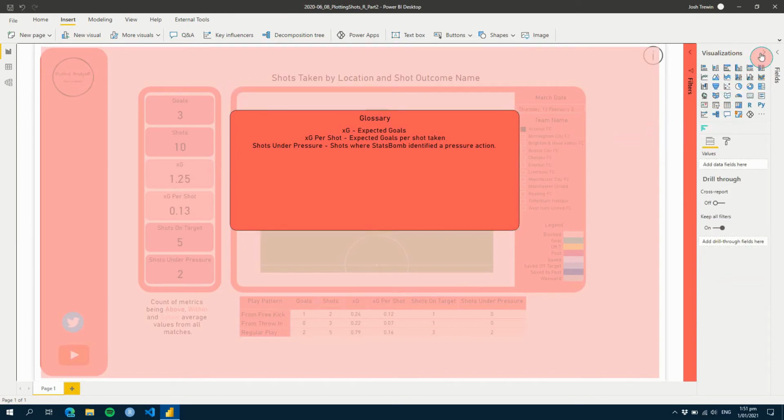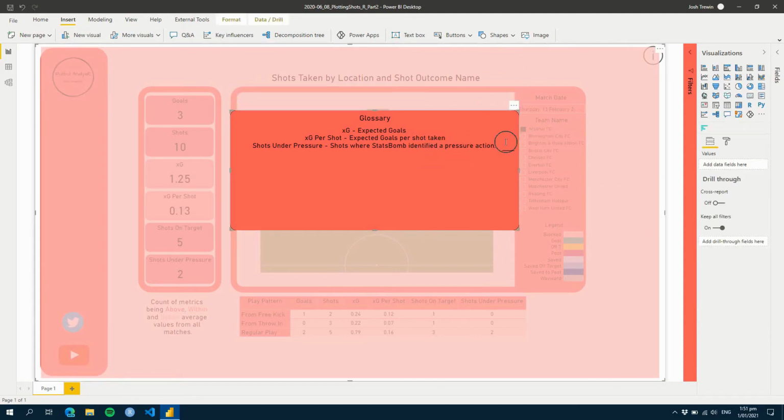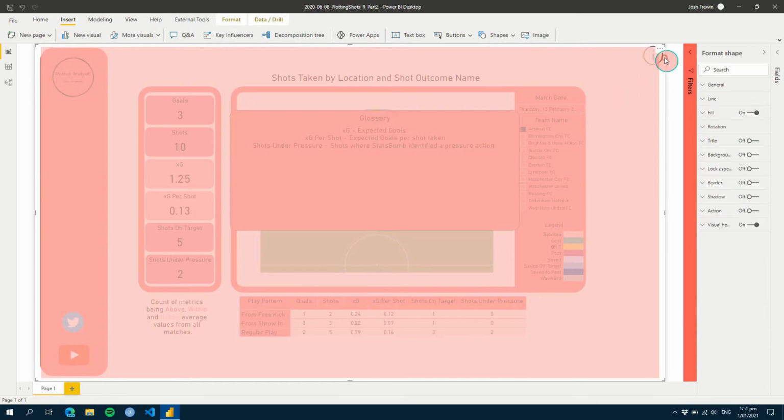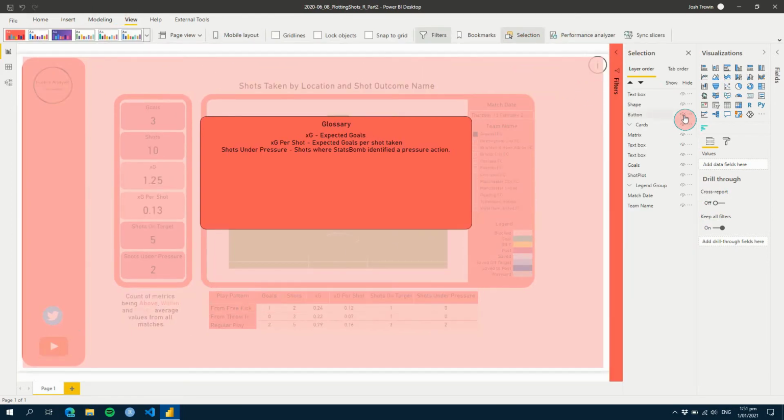All right, and so now on to the piece that makes this actually work. What we're going to do first is hide our information button. You can do it by either trying to select the objects, or you can go into View and Selection. And for me, I'll just hit Button.